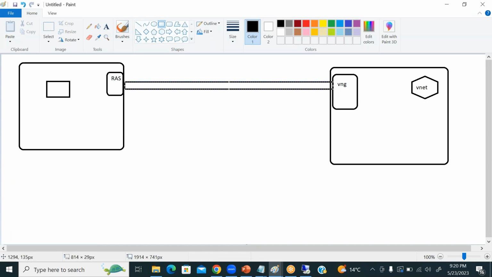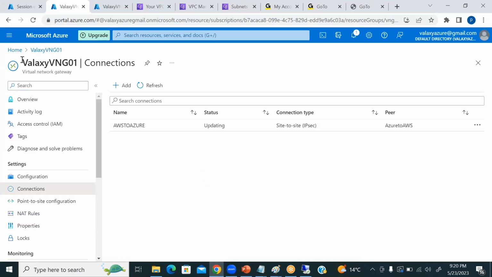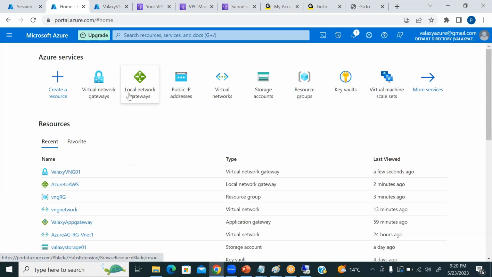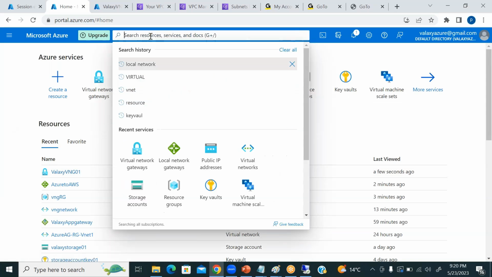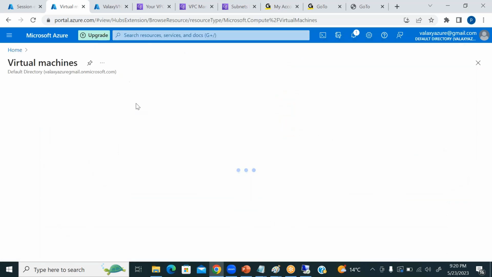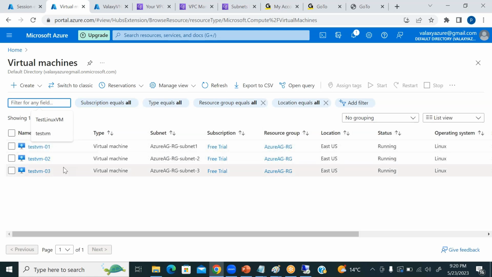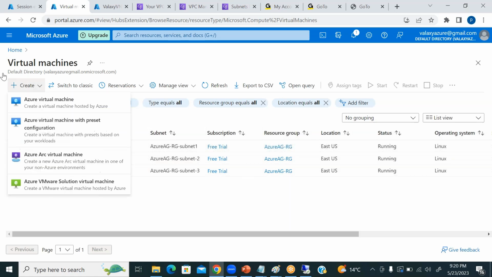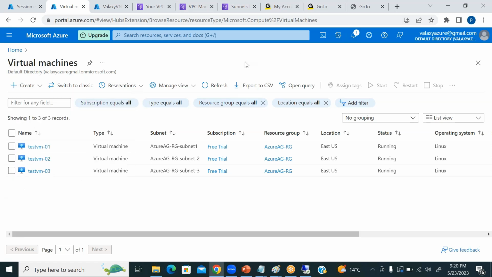to this VNG successfully. Now I'll try to connect from this VM, and I'm not sure whether we have any VM over here. I'll check. Home, virtual machines. Where is virtual machines? Virtual machines. Okay, these do not belong to that VNet. I'll create a virtual machine quickly.